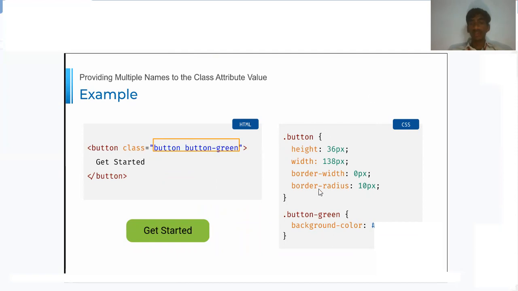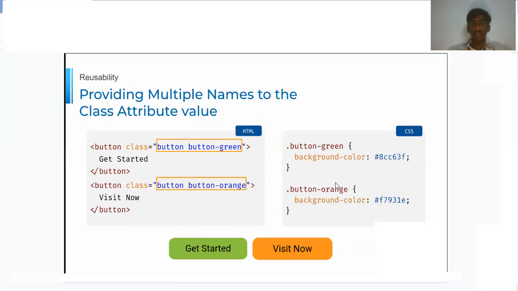Button is a class with predefined properties and values. In it, height is given as 36 pixels and width is 138 pixels so that it looks cool, and border radius is given as 10 pixels so it looks curved at the borders. In the second class I use button green, which gives the button color as green, as given here. And then button orange also. I use this hex code for button green, and this hex code for button orange.